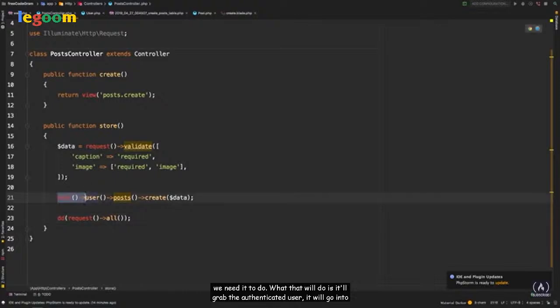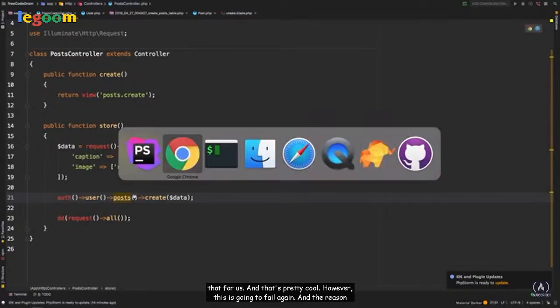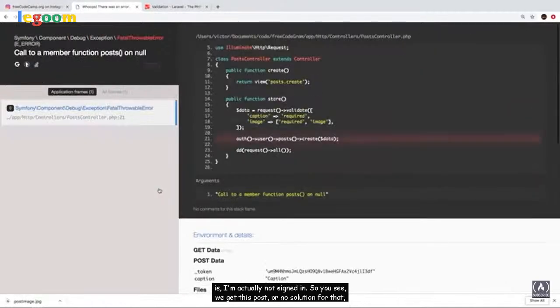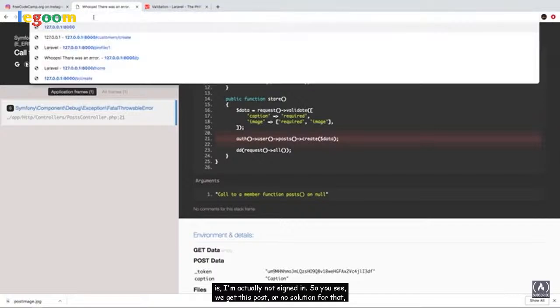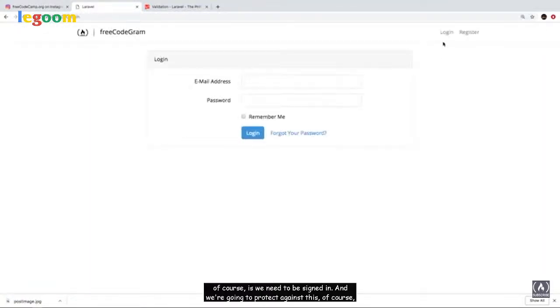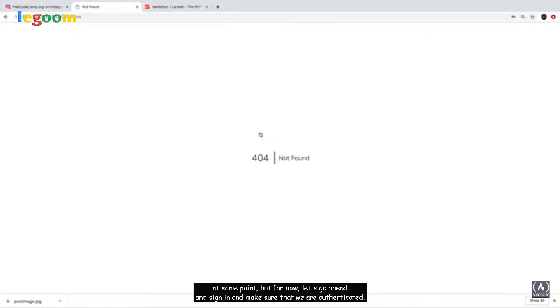What that will do is it'll grab the authenticated user, it will go into their posts and create. Now Laravel behind the scenes is going to add that user ID for us because it knows about the relationship. So it can do that for us automatically. We don't have to tell Laravel, my user ID is ID 1 or 2 or 3. Laravel is going to take care of that for us. And that's pretty cool. However, this is going to fail again. And the reason is I'm actually not signed in. So you see, we get this post null. The solution for that, of course, is we need to be signed in. And we're going to protect against this, of course, at some point. But for now, let's go ahead and sign in and make sure that we are authenticated.